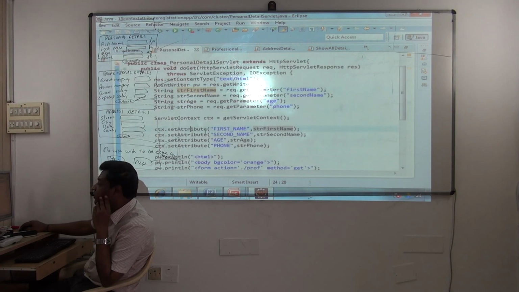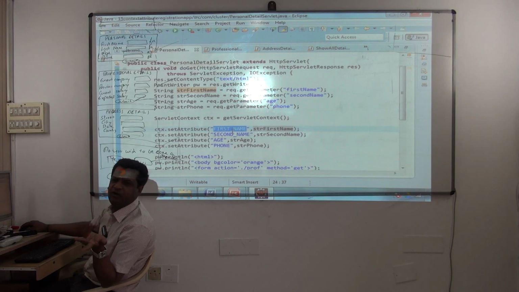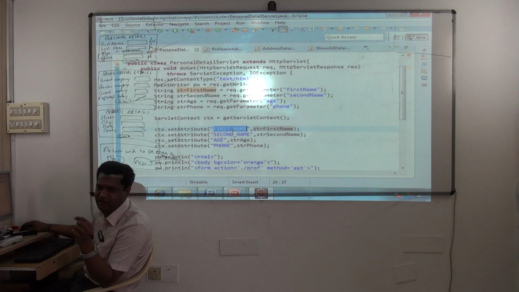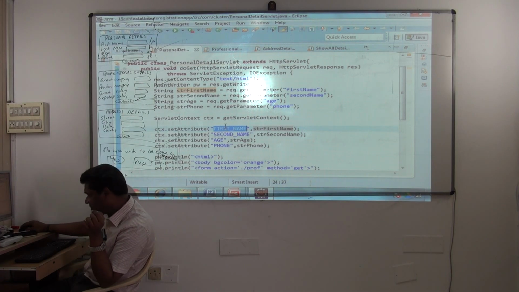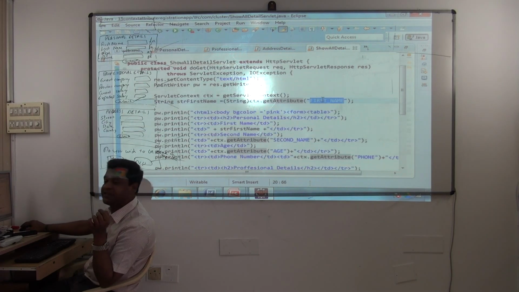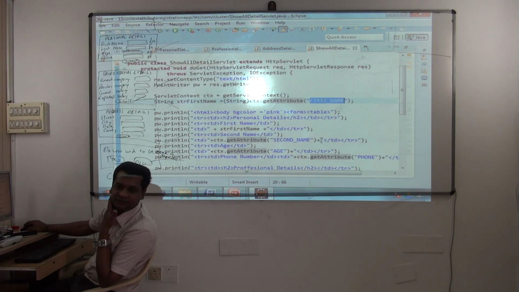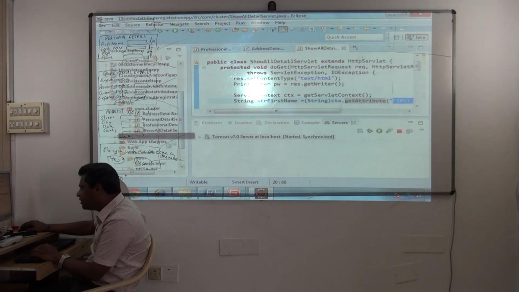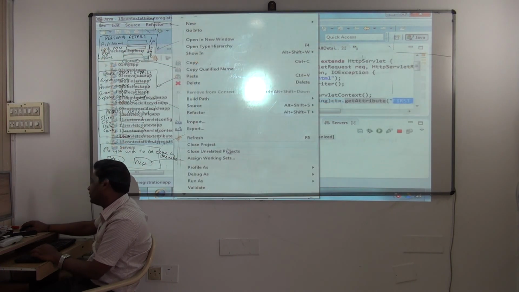In the context object I stored it with what name? FIRST_NAME, first underscore name. That's a convention I'm taking. You could write it as FN, LN or something, but if you write FN, LN, you will not understand what they finally are. So that's why I'm just using caps and underscore. I'm following one convention. There are many conventions you can follow. The same name I have to use where? When I'm calling getAttribute. And I am doing that in which servlet? The last servlet. See, clearly see now. Let us run the program. Very interesting program.